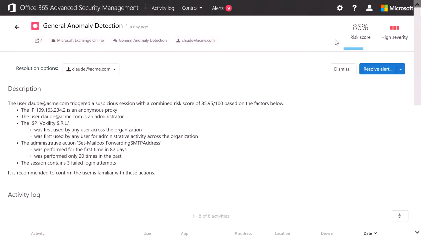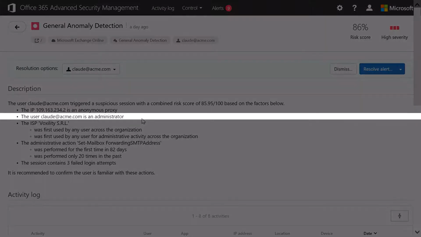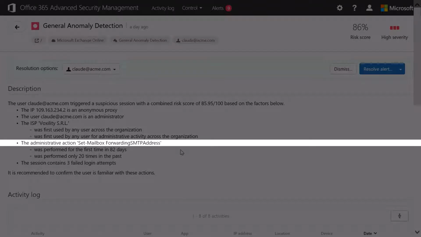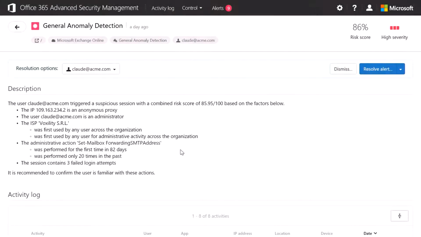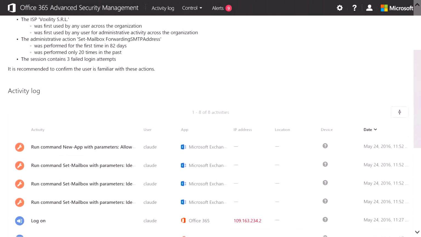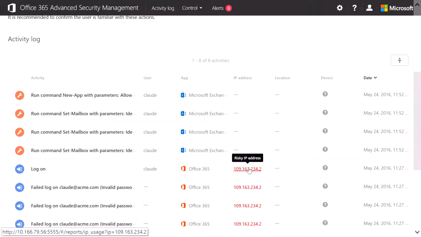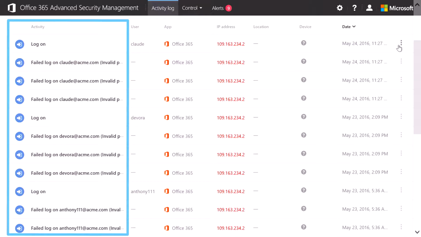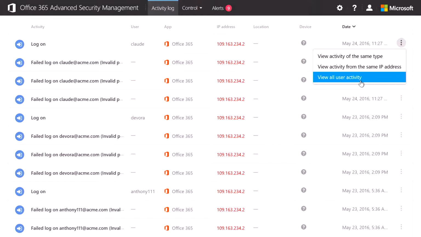To give you an idea of the details offered behind a given alert, let's have a look at an anomaly alert. This gives me a risk score that helps me assess the severity of the issue, and that's based on more than 70 different risk factors. We can see here that this is an administrative user that's logged onto an anonymous proxy that's performed a mail forwarding action. Now before I investigate further, I might want to suspend that user to make sure that nothing else bad happens. And then I can investigate further. For example, I might want to see what else happened at that IP address by looking at the activity log. And from there, I can also look at all the user activity that this user has performed.